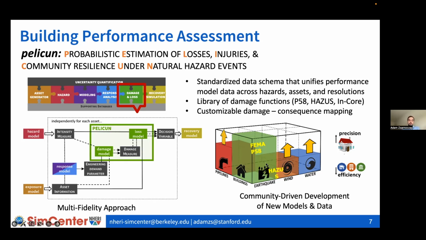We already have quite a few things available in Pelican. So it supports earthquake, wind, and water hazard-related analysis with fragility data and consequence data for hazard-style assessments, so efficient assessments. And then for high-resolution cases, we have the FEMA P58 library built in for earthquakes. And we are looking for researchers like you to fill in these missing parts by doing new research.